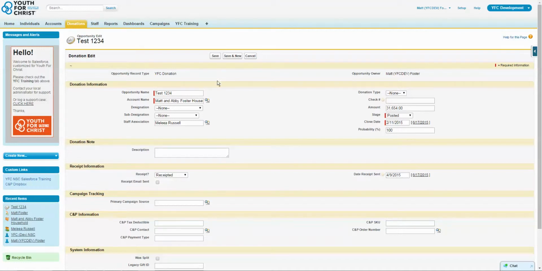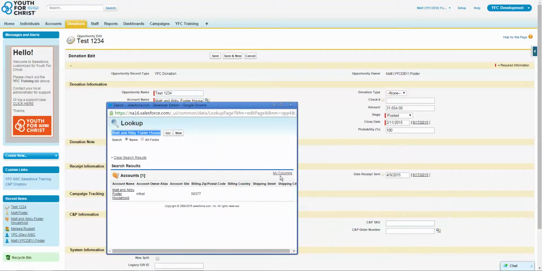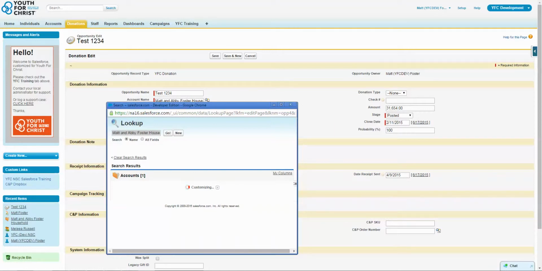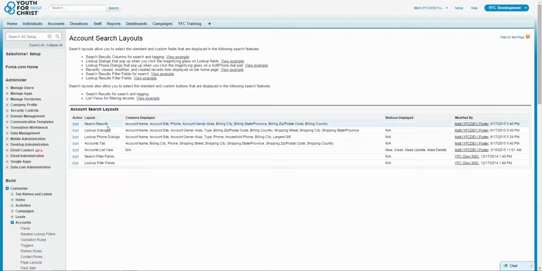I'll refresh this page again, and I'll look that up. Let's look up My Columns. Yep, there we go. Sorry, it wasn't the first one. It's not search results. It's lookup dialog. So lookup dialogues. Search results is when you go and actually search here.